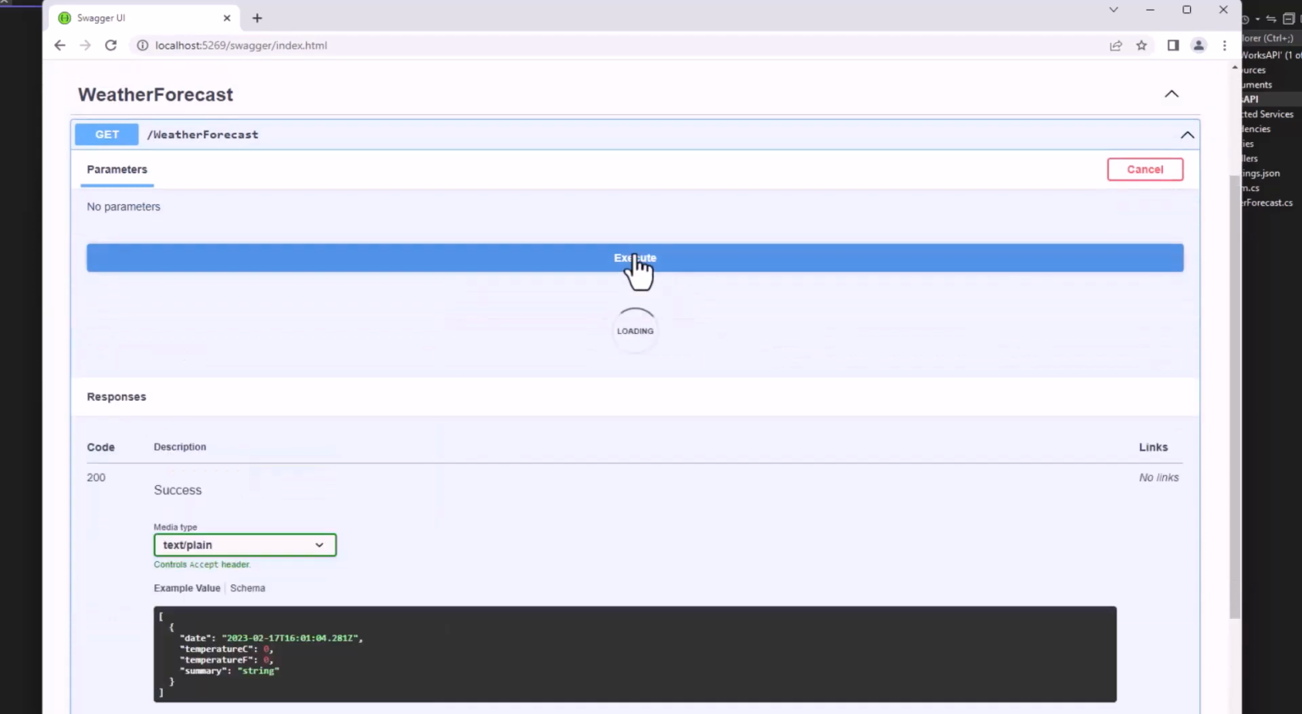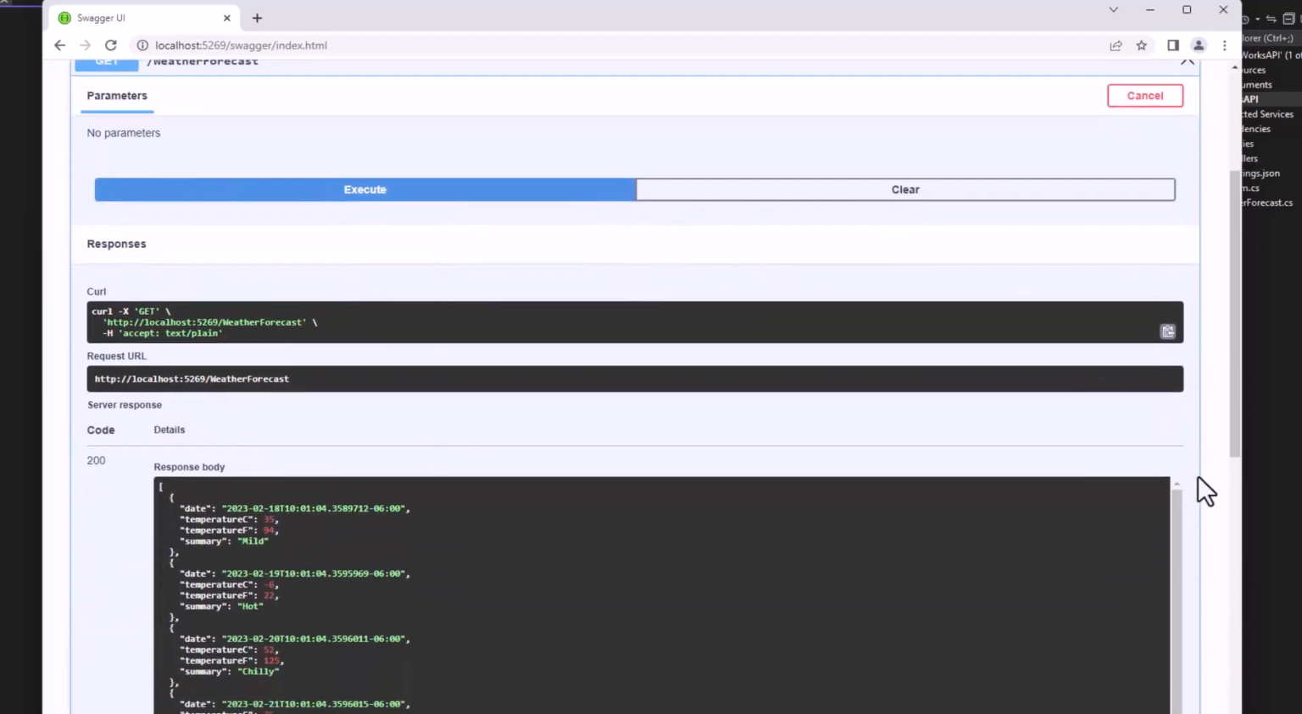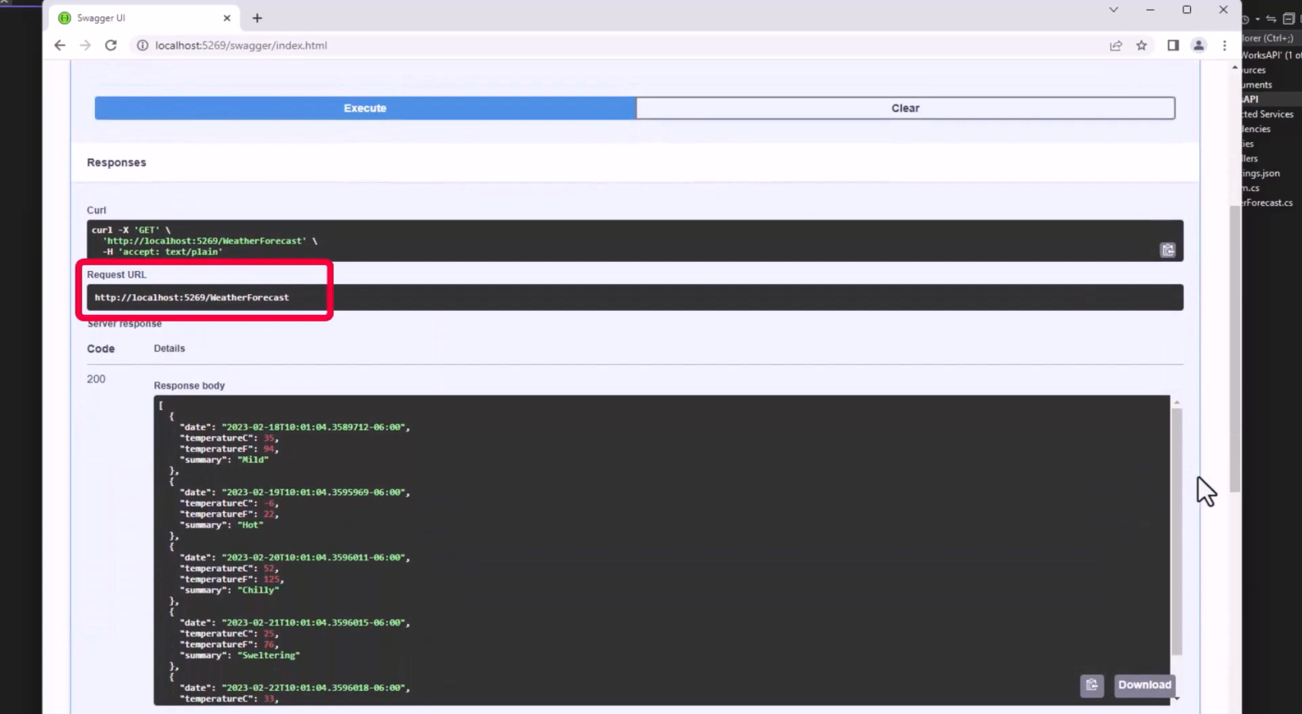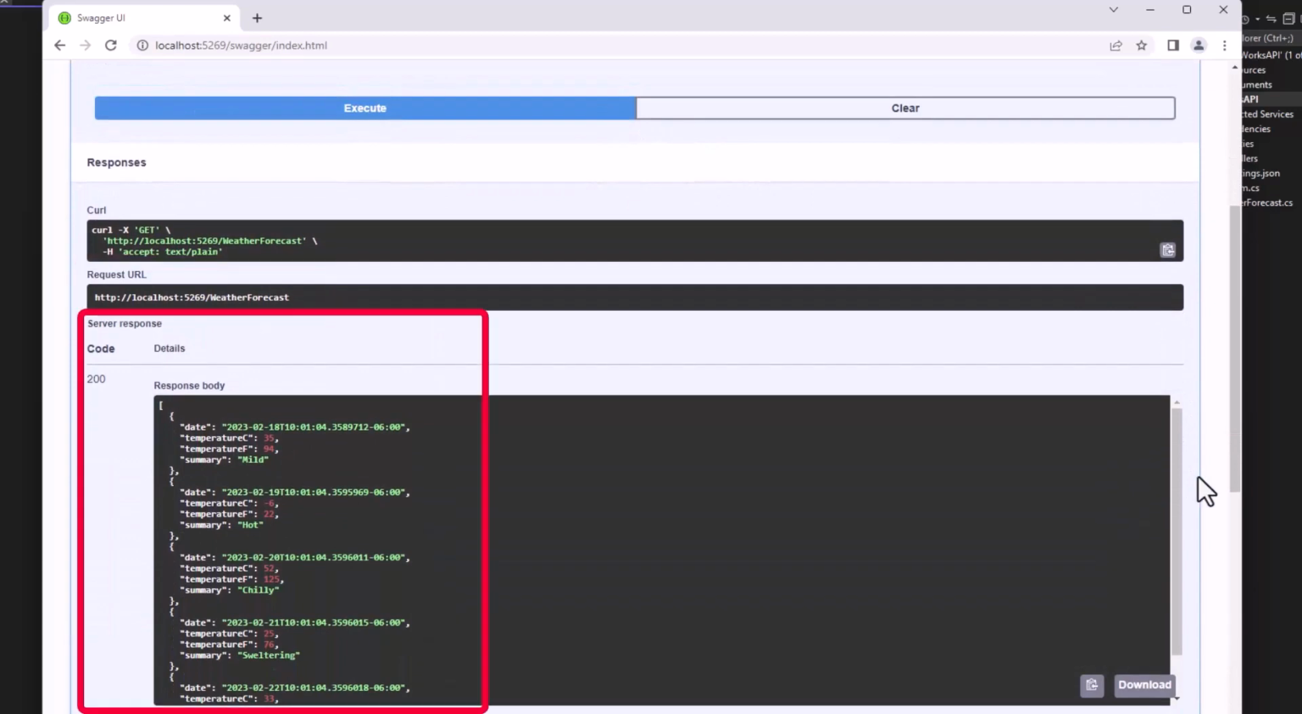When we click on execute, it will go out and show us the request URL. Then down here, it shows you the status code it got back, which is 200, which means everything went well. It shows you the response body, and that is the JSON, but now nicely formatted, just like we saw in Postman. This is a really nice interface, just built into Visual Studio, and really no need to use any other tools. But there are tools out there available if you want to try them out.